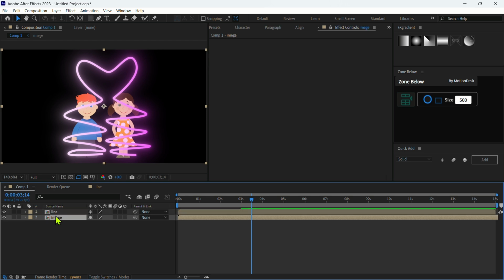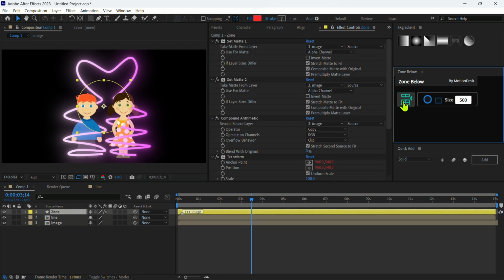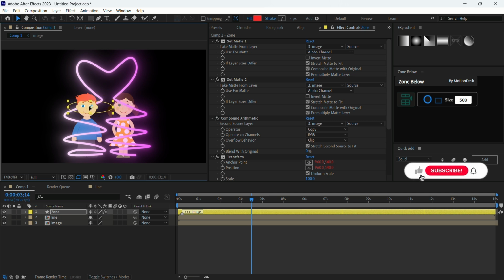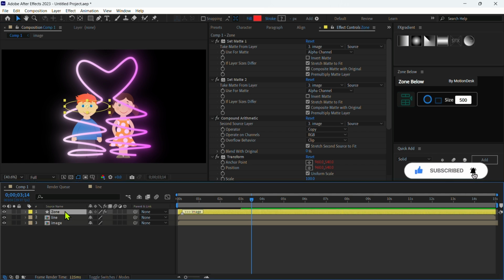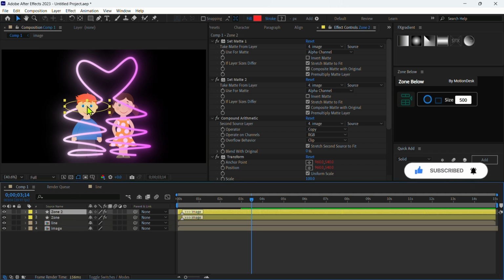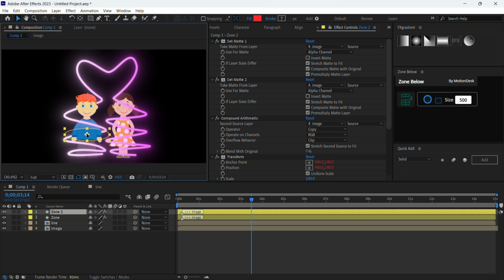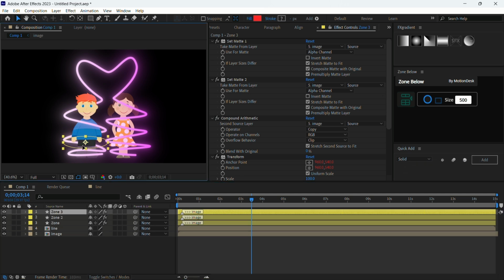Then we select the image layer and go to the Zone Blue plugin and click on here. Then we adjust the mask and press Ctrl D. Then we repeat the same process.